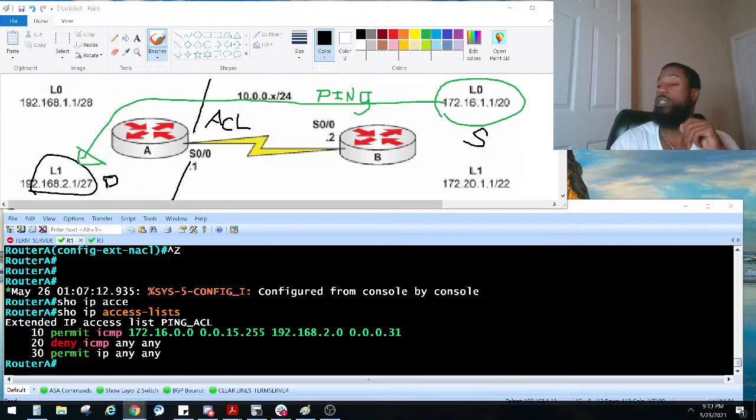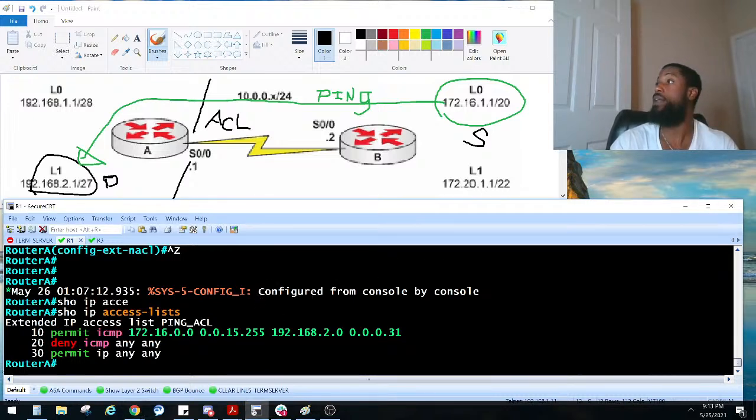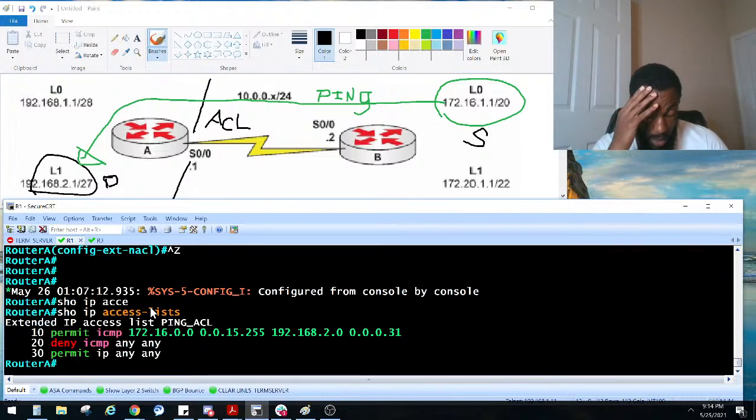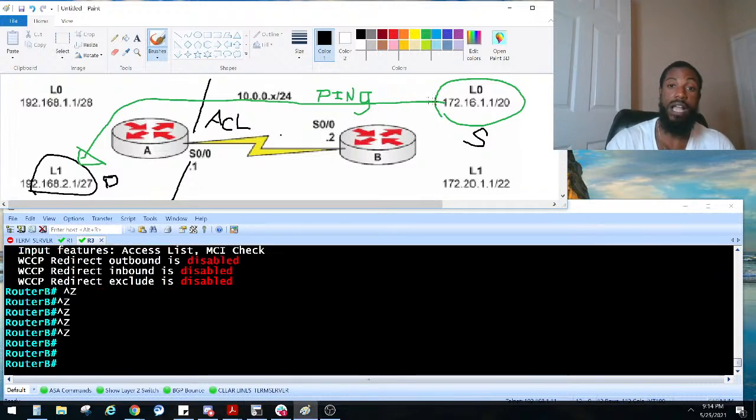What he said. Okay, so anybody got questions so far? Did anybody wrap this up yet? Because I'm on the final task here. Test your ACL on router A by pinging 192.168.2.1 from both loopbacks on router B. So we've got to go to router B and test this, right? So now we're going to try to ping to that from that loopback, and also from this loopback.